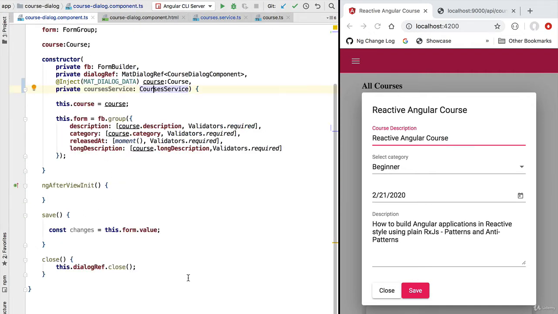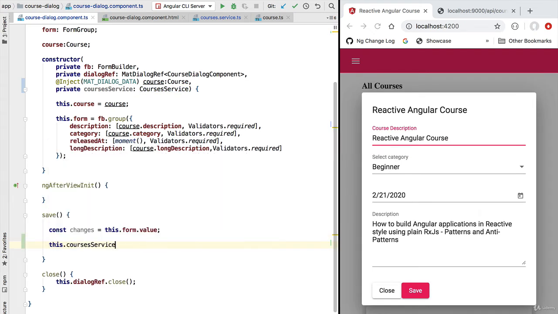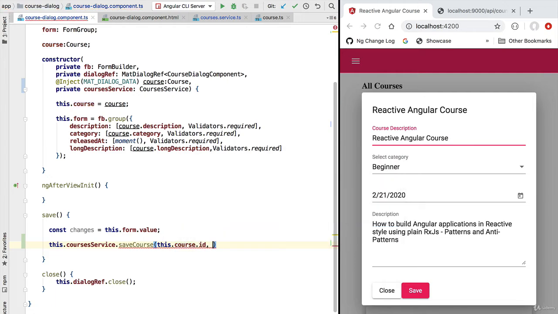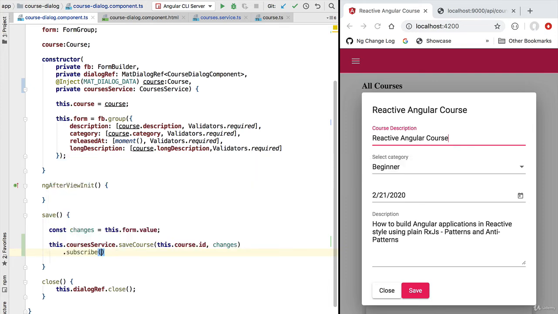Let's switch here to the course dialog and let's call this new method. We're going to access courses service, we're going to call save course, we're going to pass in here the identifier of the course that we want to modify, and the second argument is going to be the changes that we want to do to the course object. In this case, let's pass in here the changes constant that we have defined here, which corresponds to the current value of the form containing all the latest values for every property. Let's pass in here changes, and let's now take the returned observable and let's subscribe to it.